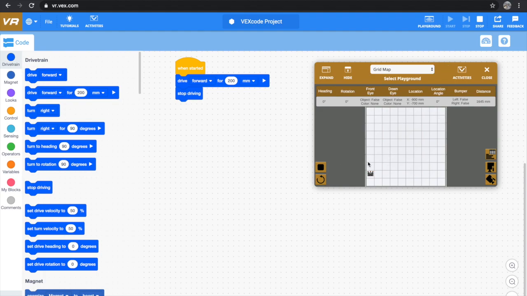So let's try to add something here. Maybe turn right for about 90 degrees and then drive forward. Oh, by the way, you can also change the measurement here. You can choose inches and then let's lessen this one. Let's try 20 inches and then stop driving and then restart and then play, and it's moving.